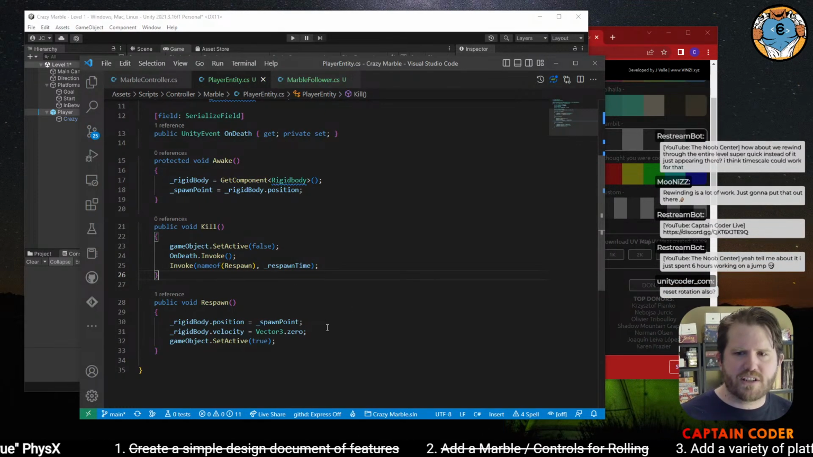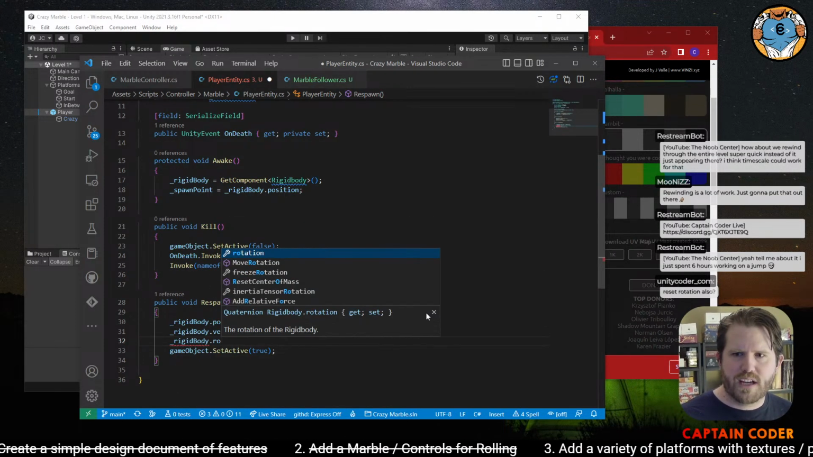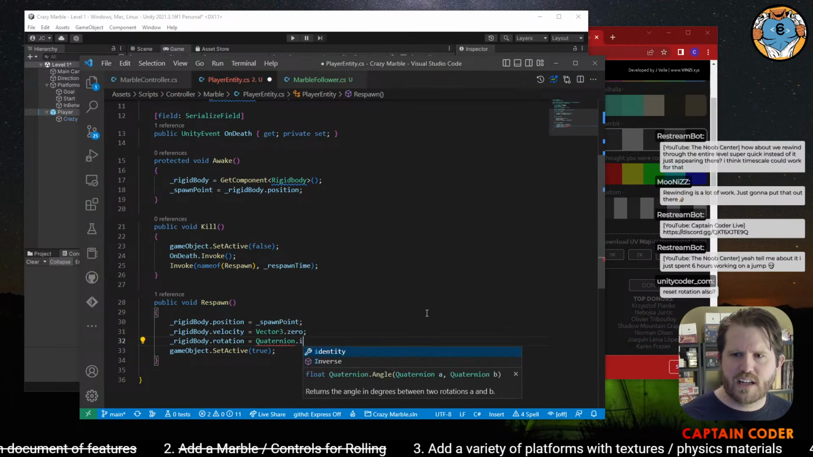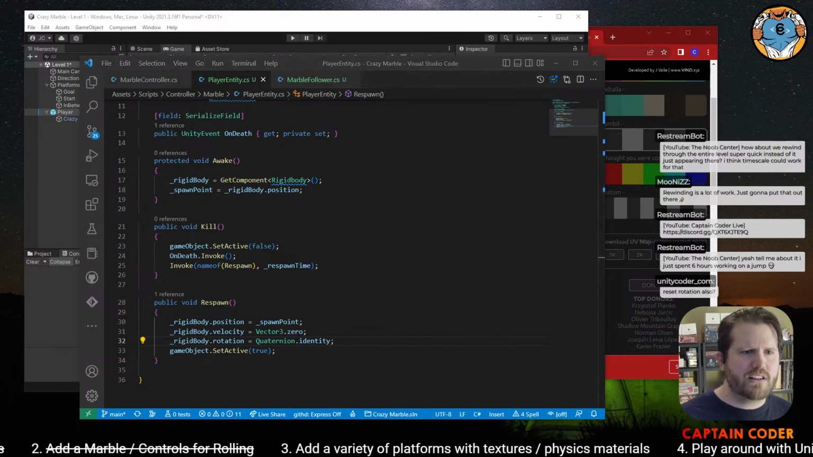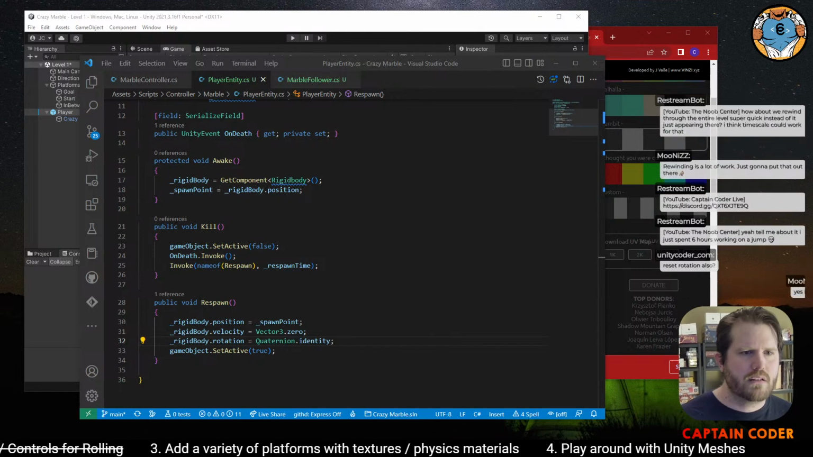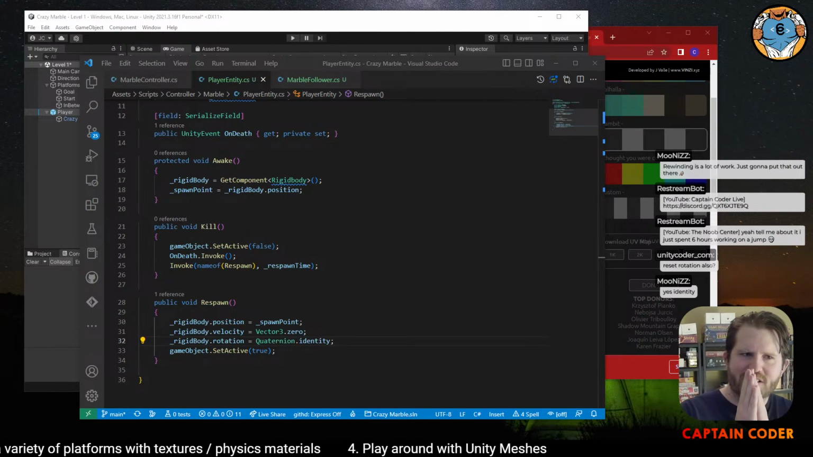Oh, reset rotation. Good call, Unity Coder. Rigidbody.rotation equals, what is it? Quaternion.identity. Unity Coder, thank you so much. We're gonna give you 50 points for your assistance, my friend.